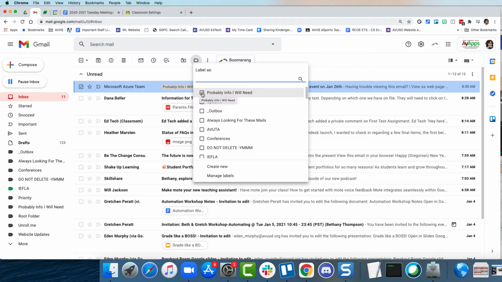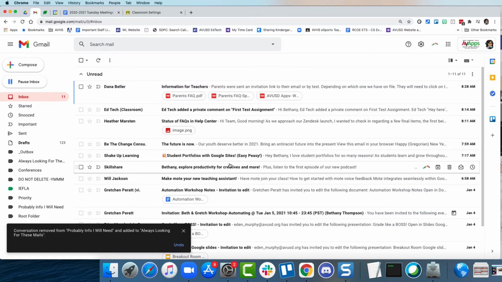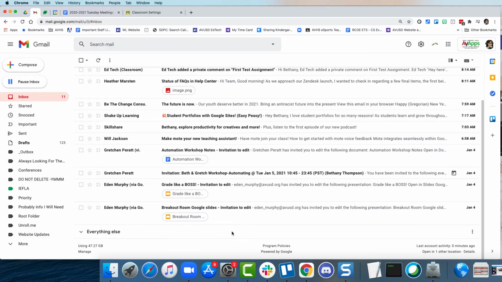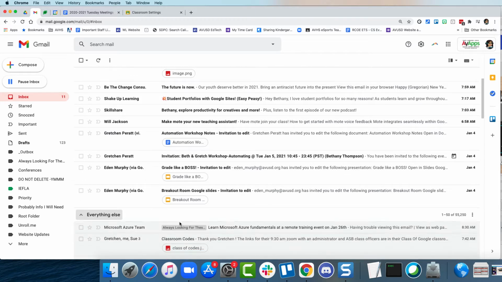But let's say I'm like, gosh, this isn't going to be probably information I will need, but this is an email I'm always looking for. So I can uncheck that and check this, and I'm going to go ahead and apply. And now it will show there. Now it's not showing up here because I read it. So I had to go under here and it's going to show right there. Microsoft, always looking for these emails. So I'm going to go ahead.